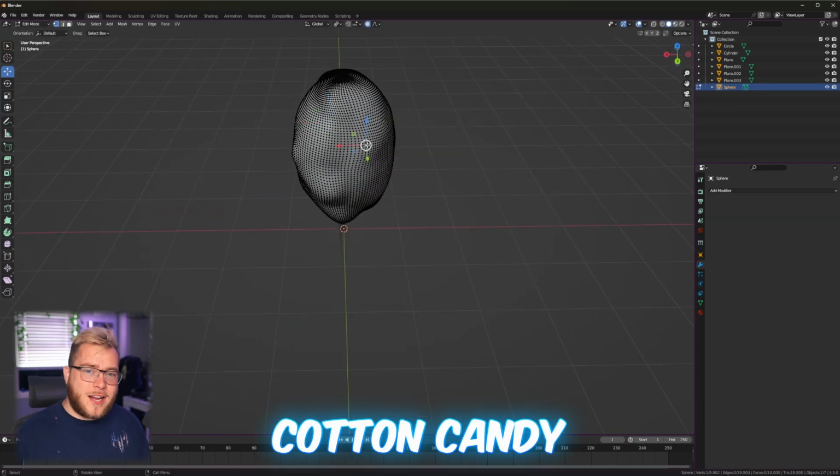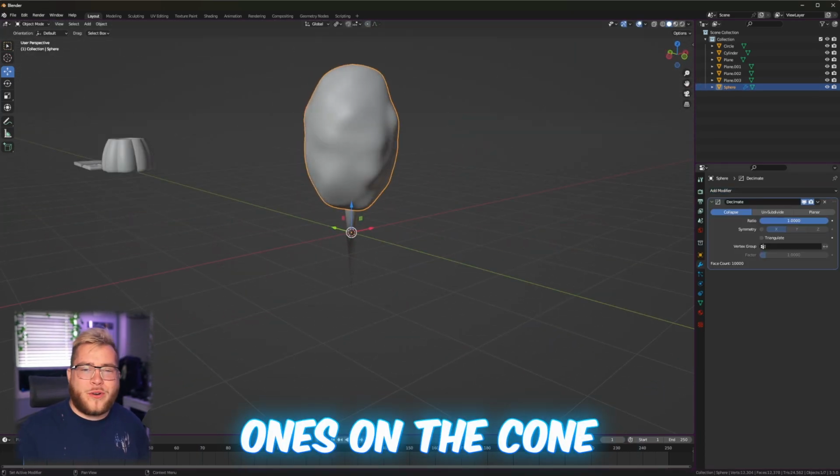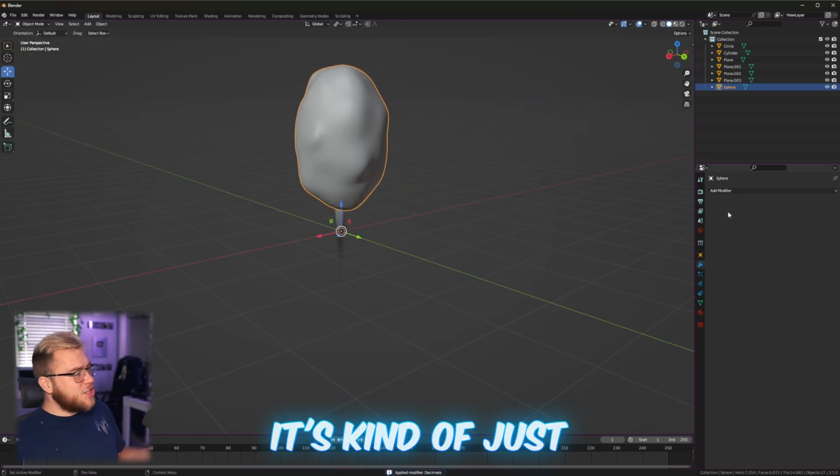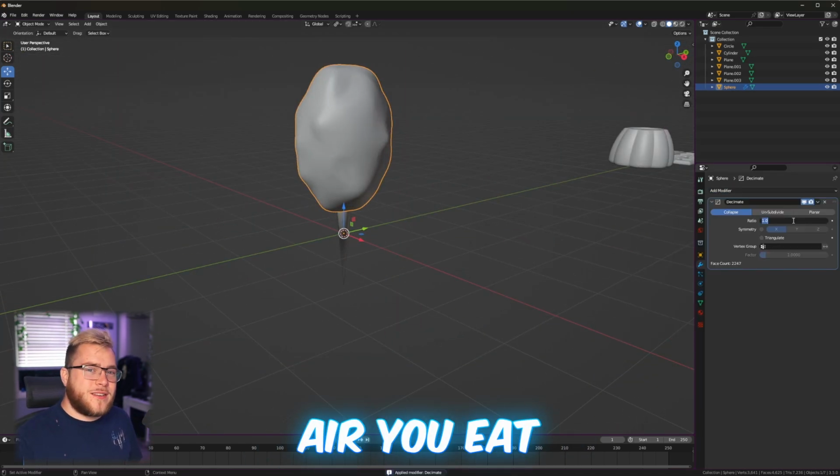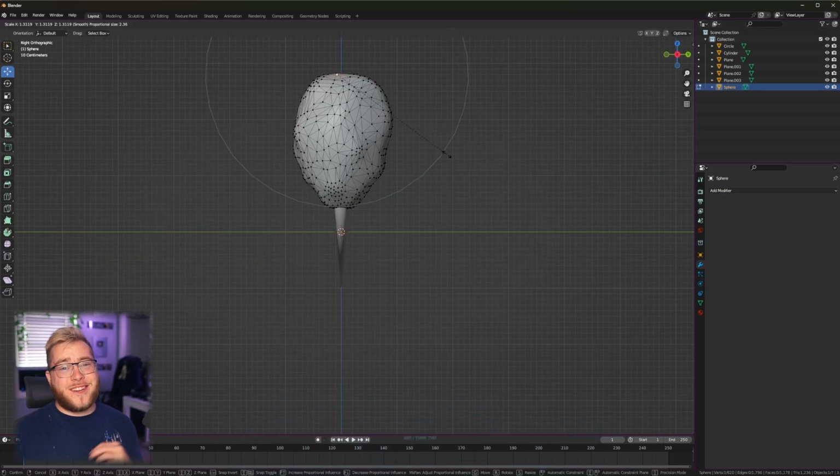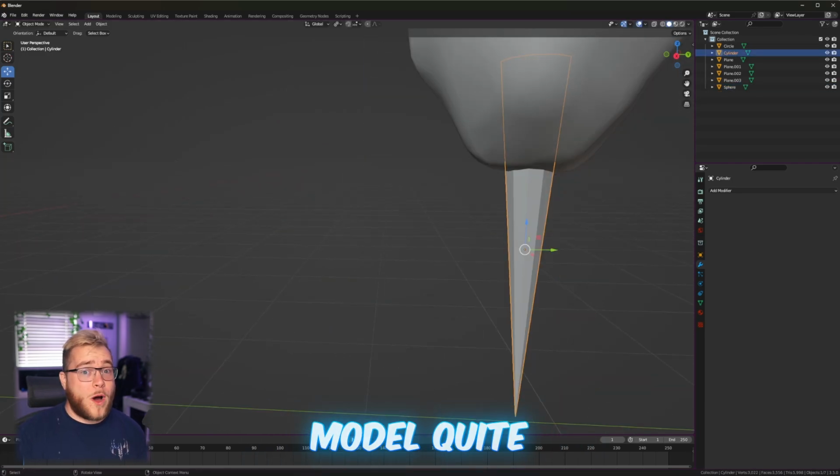Like, have you ever had cotton candy? Especially the ones on the cone. It is not sharp. It's kind of just like sugar air you eat. So yeah, no sharp edges are needed, and I think this will make this model quite a bit better.